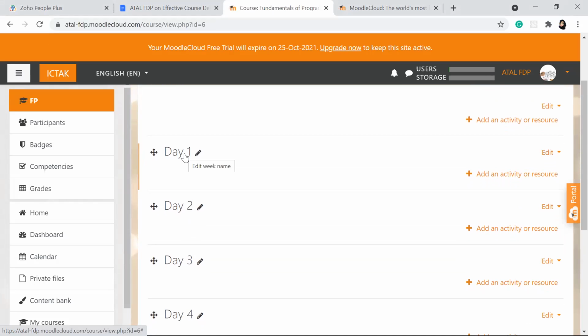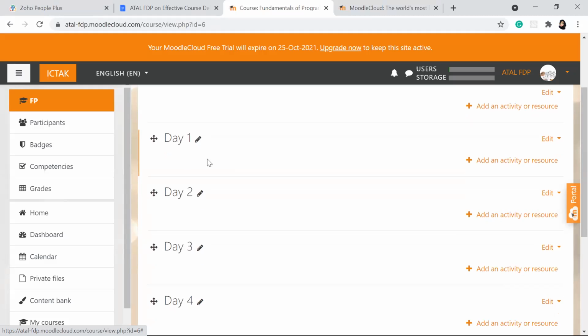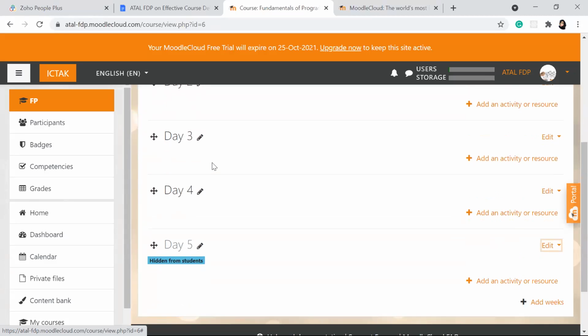That will be explained in our upcoming sessions. You can set each section to open only on a particular date at a particular time. That is also possible. Under each section, we'll be creating some activities, and those restrictions can also be applied to the topics or contents that we create. Everything is possible.